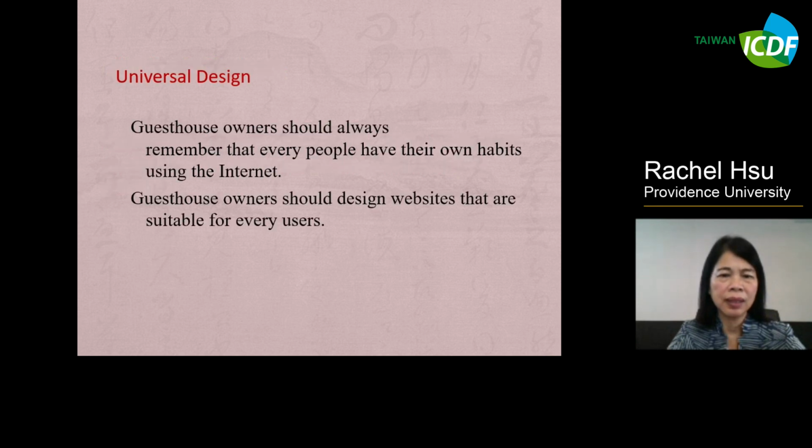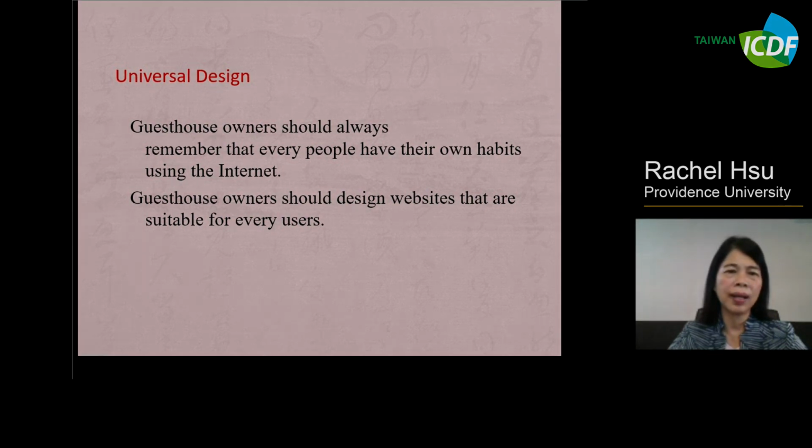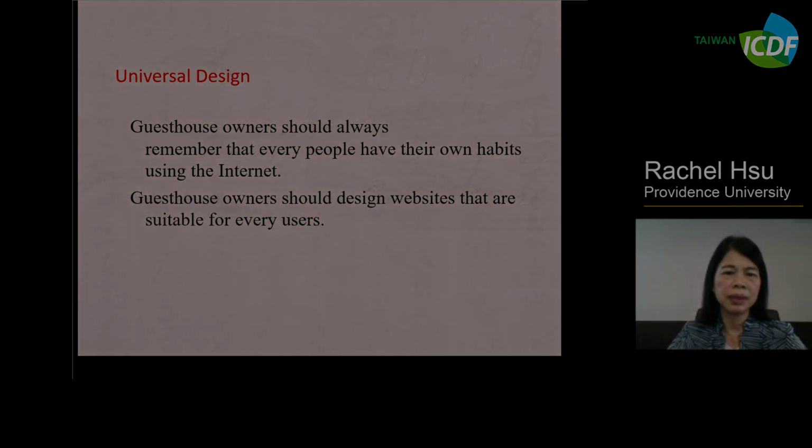And the next one is about universal design. You need to keep this in mind. Everyone uses the internet in a different way. We need to design the website in a way that is beneficial and universal for anyone.